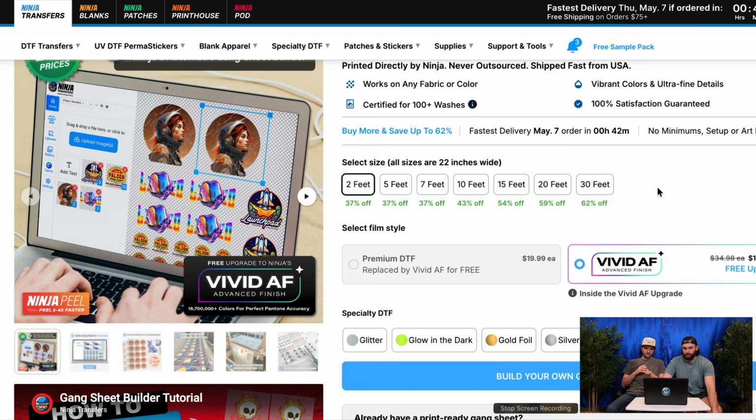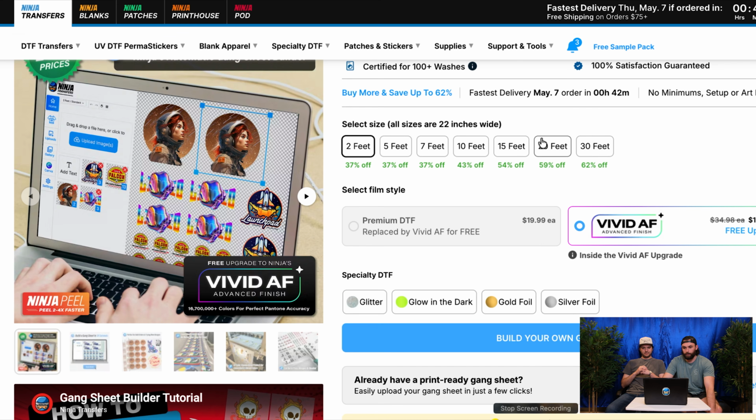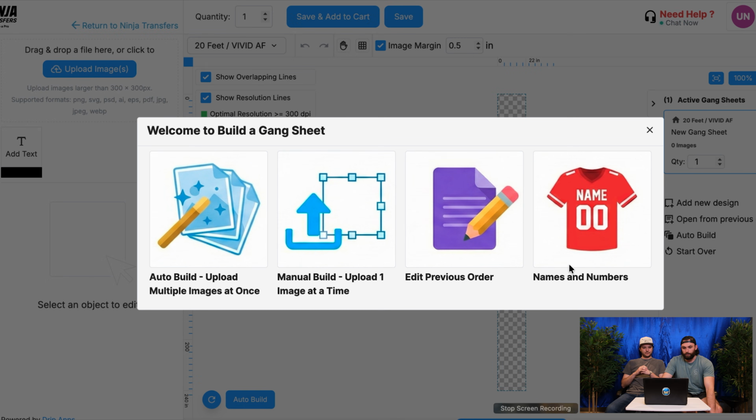We also have these options if you want to do glow in the dark, or go with a gold or silver foil or glitter. Whatever floats your boat, you can go with that. For the sake of this, we're just going to go with the normal gang sheet. We'll go with 20 feet just because that's one of the more popular options. See our guy running right there, standing next to the 20-foot gang sheet. Just really nice. So simply click here and you'll get into the startup.